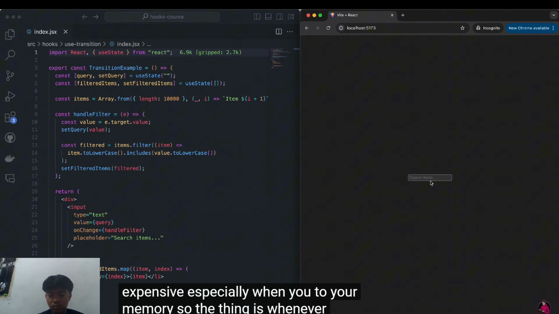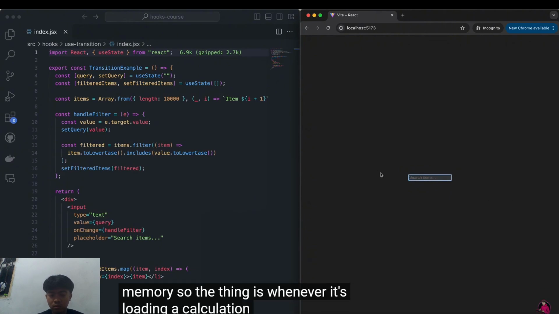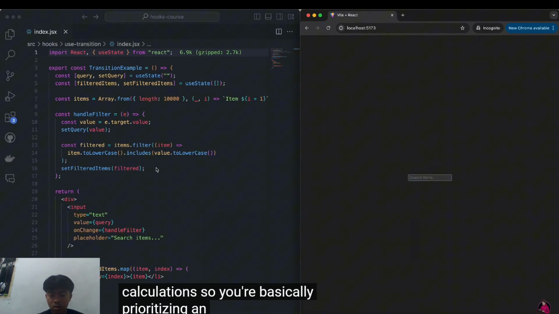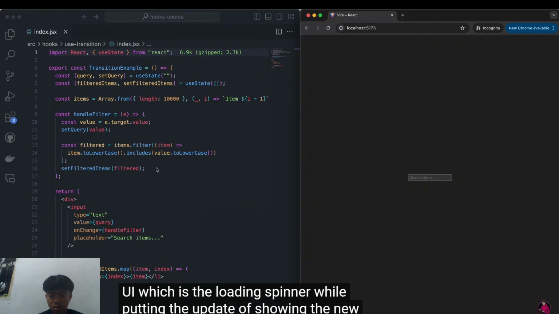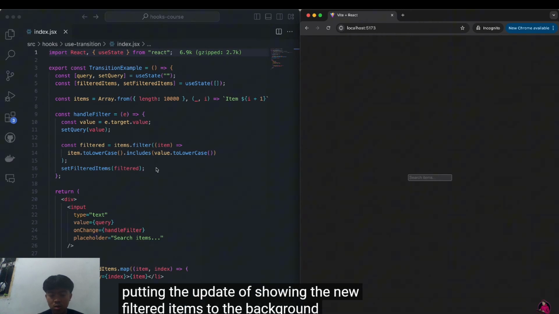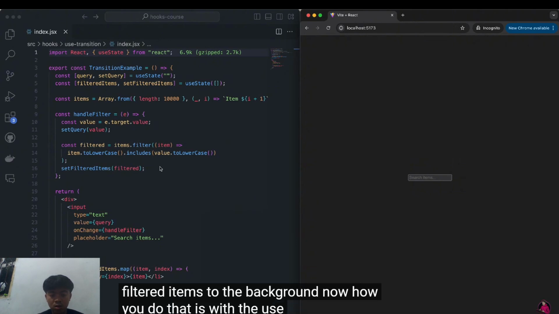The thing is, whenever it's loading a calculation, you want to show the user some sort of immediate update to notify them that something is happening, like showing a loading spinner whilst you do the calculations. So you're basically prioritizing an update to your UI, which is the loading spinner, while putting the update of showing the new filtered items to the background. Now, how you do that is with the use transition hook.